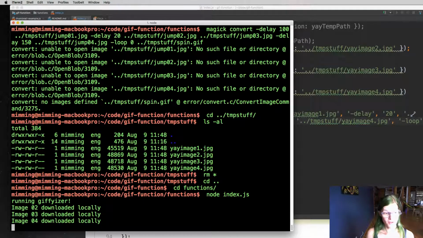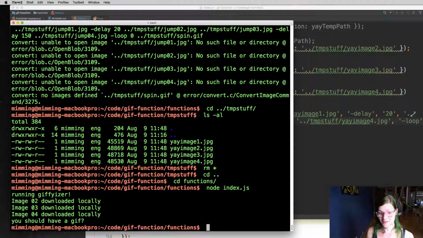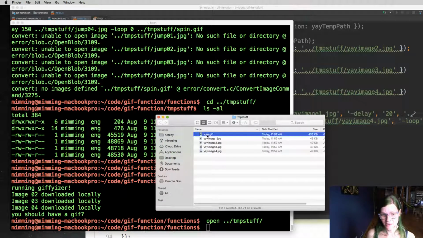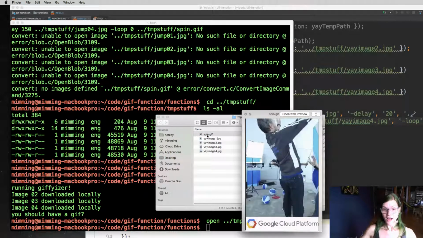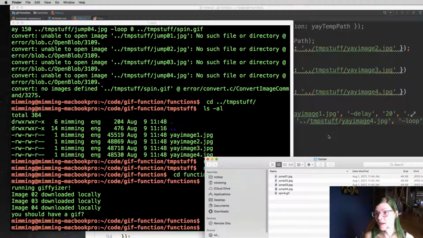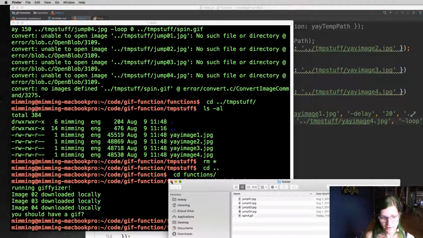Oh, it's downloading. Hey, I should have a GIF. Temp stuff. Did I get my GIF? Did I get my GIF? I got a GIF! Okay. That is super exciting. I have 8 minutes left.